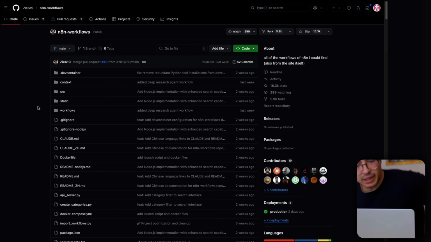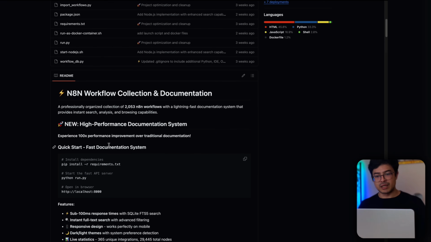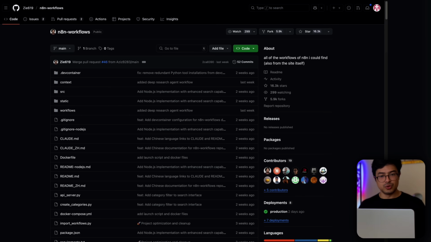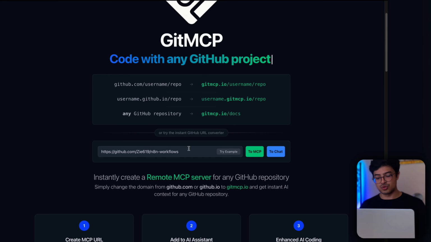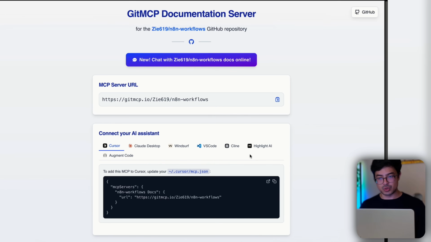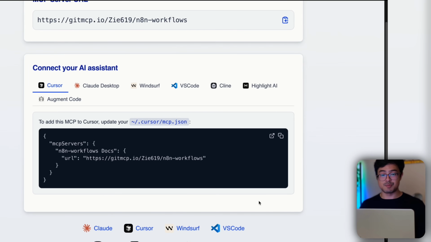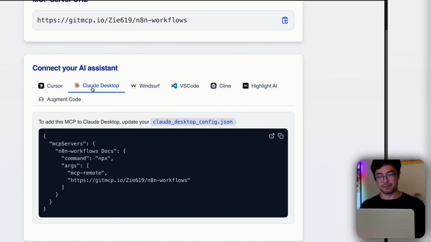We're going to go now onto this second repository, okay? And this is the repository that has all the full finished n8n workflows for reference. In order to do this, what we're gonna do, we're gonna grab this URL, and we're going to go to Git MCP, which is this amazing tool that is going to allow us to convert this into an MCP server, okay? So click, add the URL to MCP, and now we have just spun up a very simple MCP server, and you're gonna choose Claude Desktop, okay?